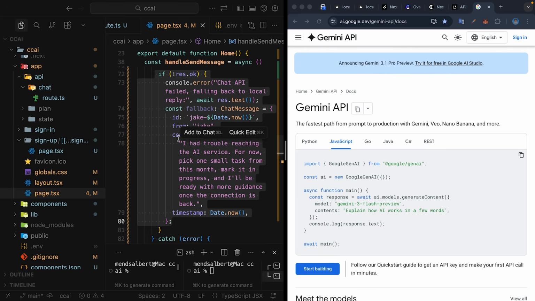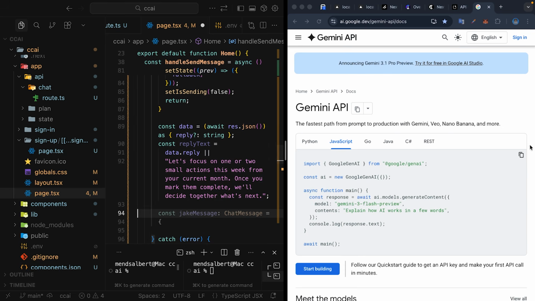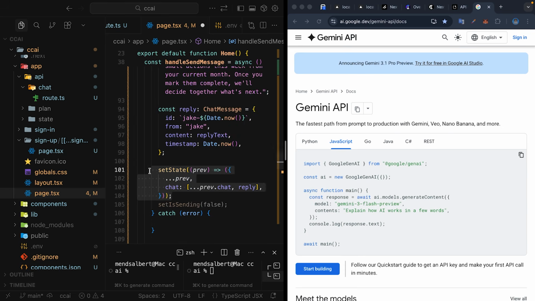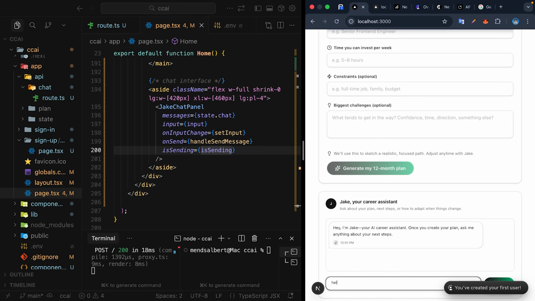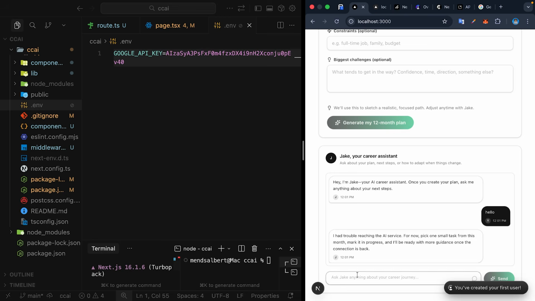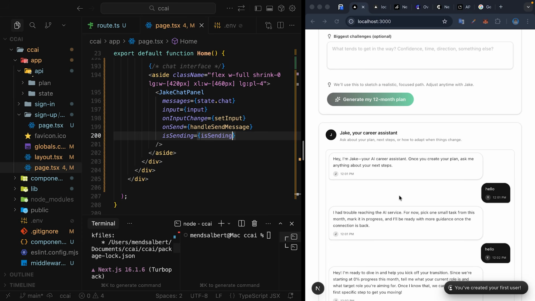If the request succeeds, we parse the data by typing const data equals await res.json. We then extract the reply text or provide a default one if it is missing. Finally, we create a new message object for Jake and call setState to add Jake's response to the conversation. Now, let's test it out. Everything is looking amazing. The messages are flowing and Jake is giving us that personalized career advice in real time.